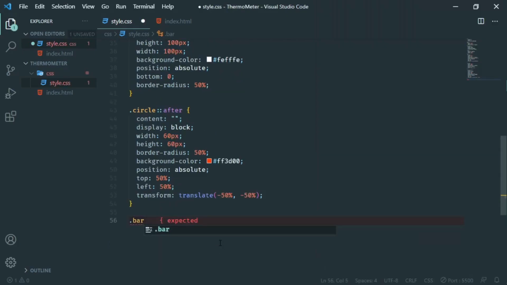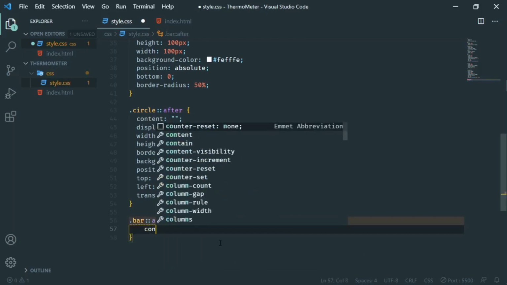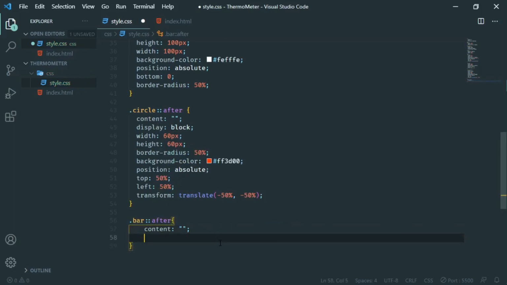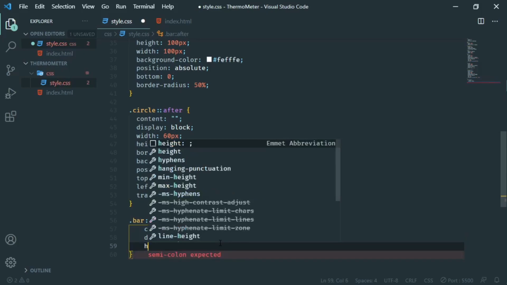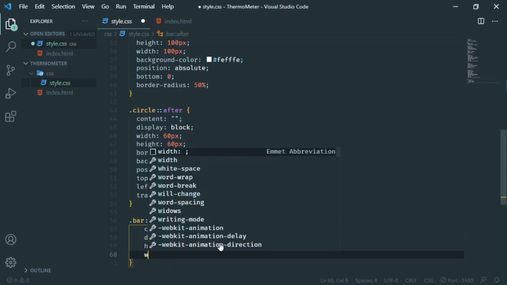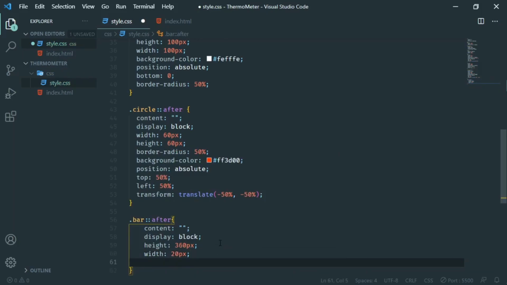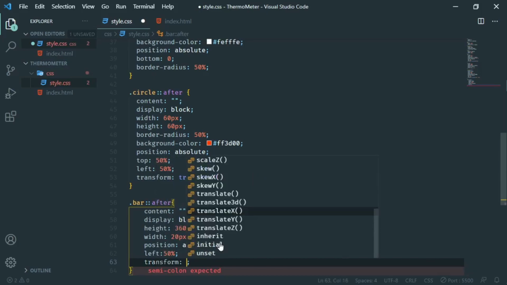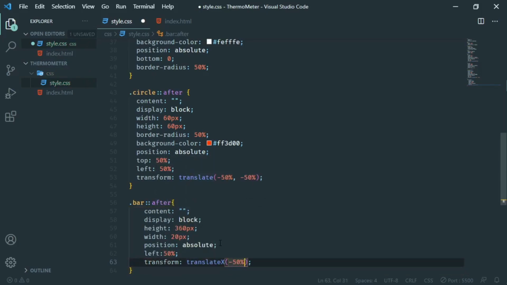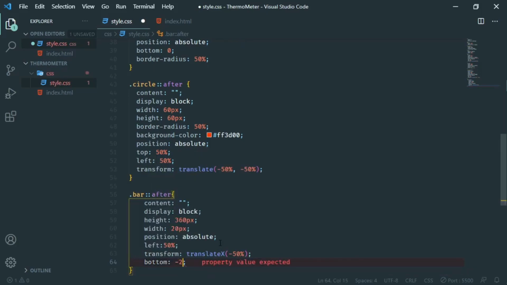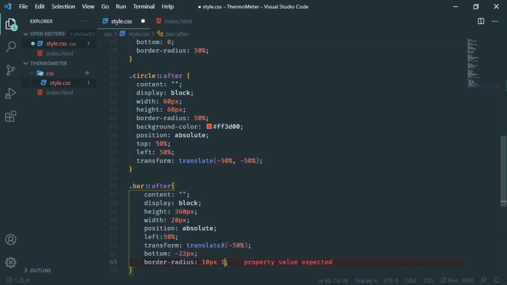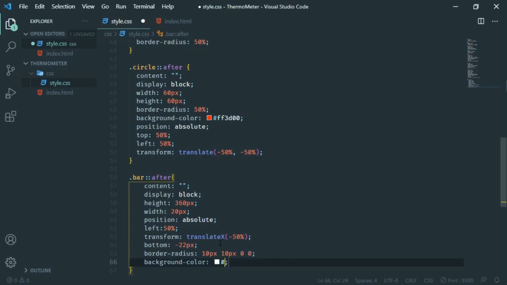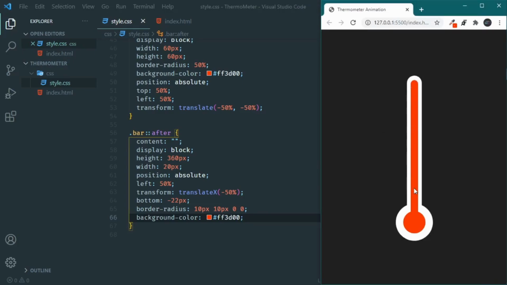Let me select the after pseudo element of our bar, like this. Give it a content of empty and display to block. Give it a height of 360 pixels, width of 20 pixels, position to absolute, left to 50%, transform it to translateX minus 50%, give it a bottom of minus 22 pixels, a border radius of 10 pixels, 10 pixels, 0 and 0, and a background color, the orange color we have used for the circle after. Copy and paste it here. You can see our mercury in our thermometer is created for now.